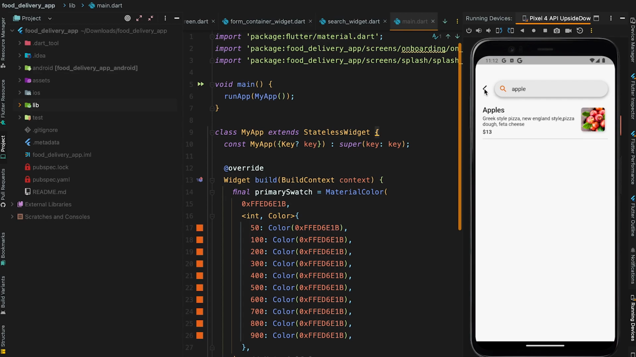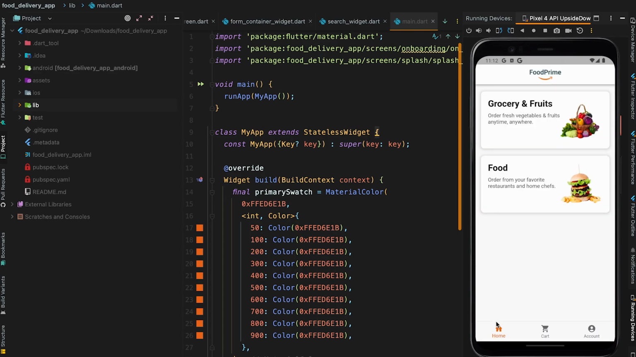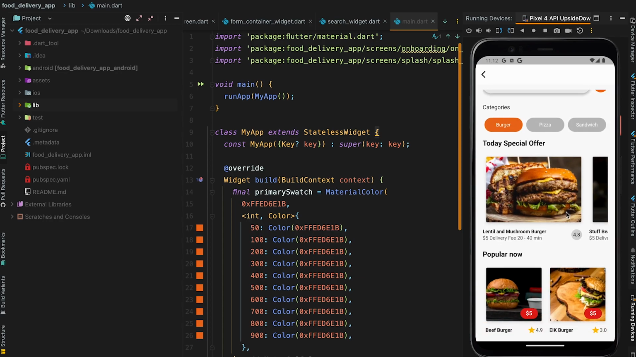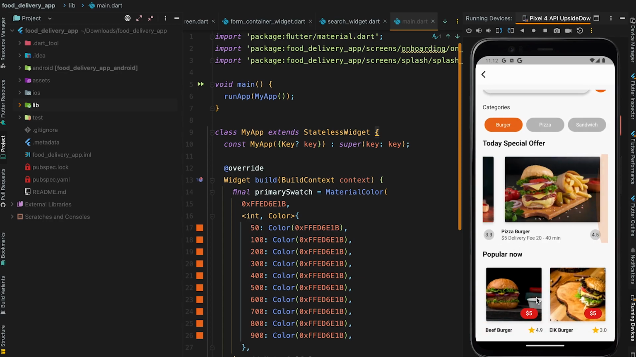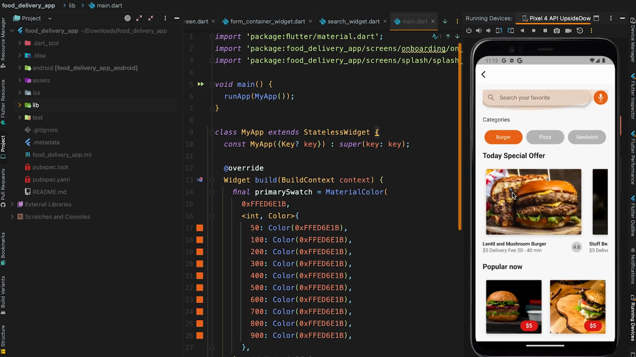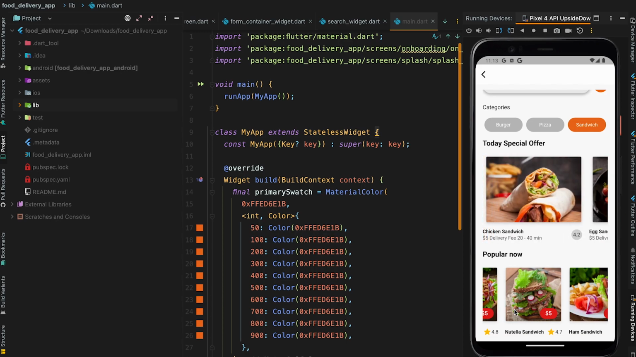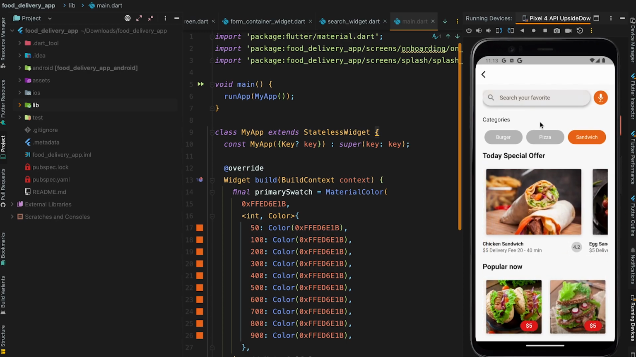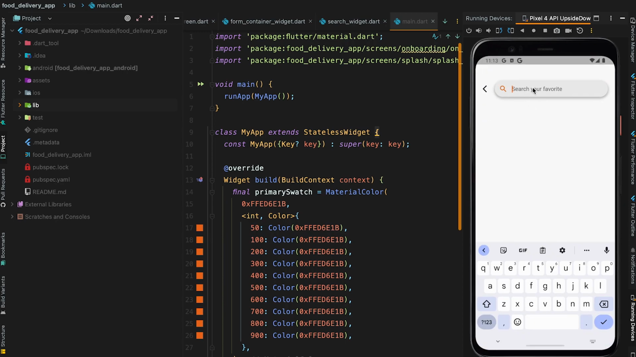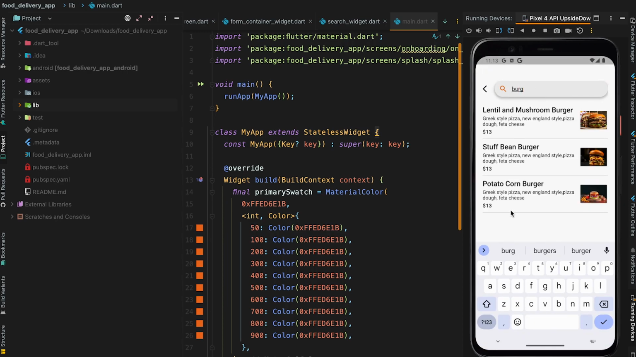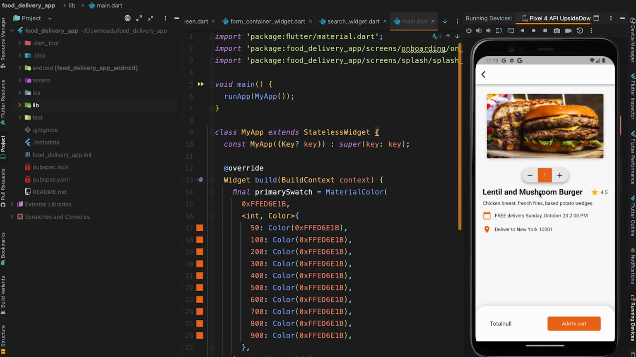So you can go back and also go back, and here is the food category. Let's go inside, and we have the fast food. Here we have the burger category, and here we have the pizza, sandwich, and the 2 horizontal scrollable views. And here you can also go for search, and let's say we search for a burger. So we have 3 burgers. When we click this, we can do the same thing: increase the quantity, decrease the quantity, and add to cart.